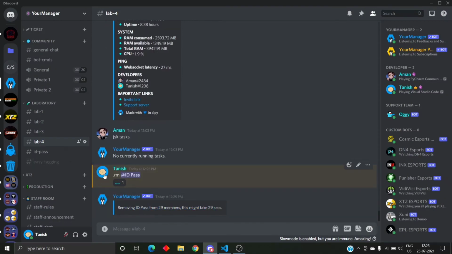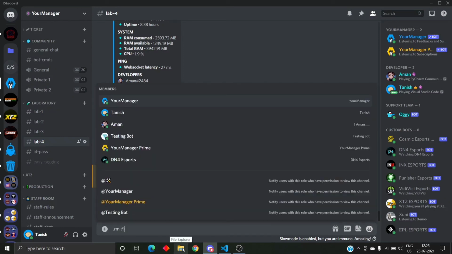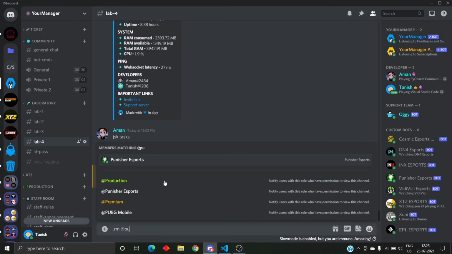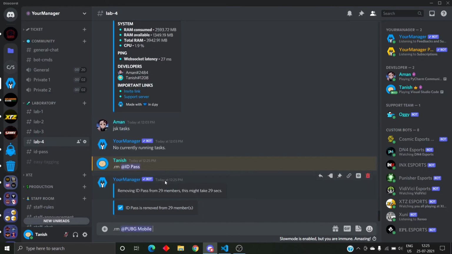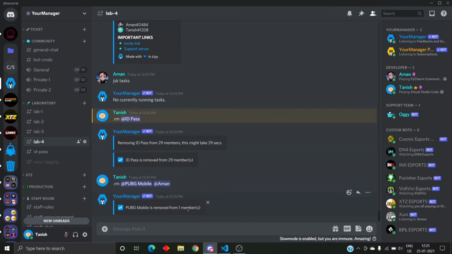For 29 members it will take 29 minutes to remove. And if you want to use this command to remove the role from a specific member, then you may use the same command, .rm, and mention the role, and then mention the user or users with a space in between them, just like I'm doing here. If I mention someone else too, the role will be removed from them too.